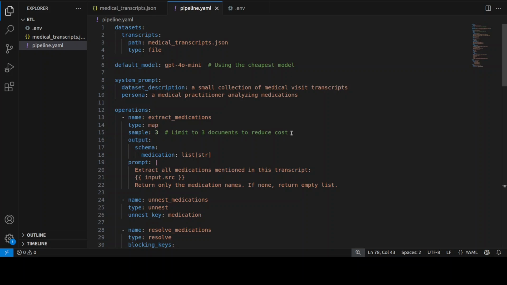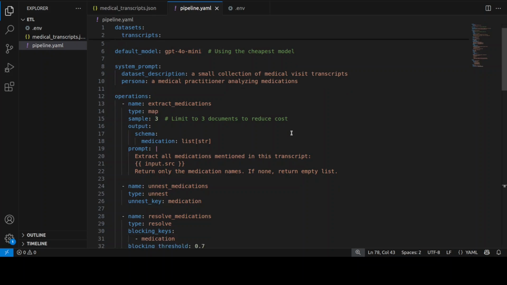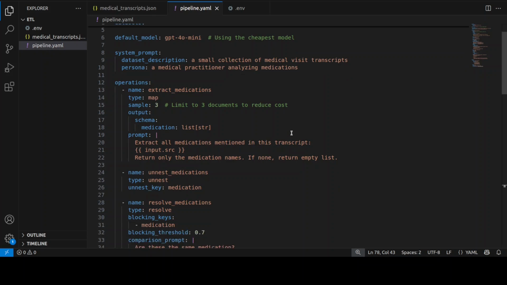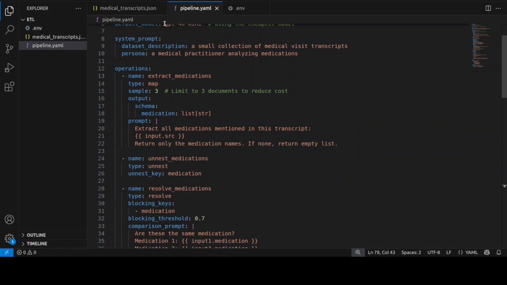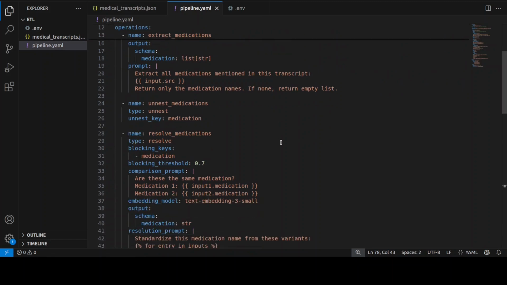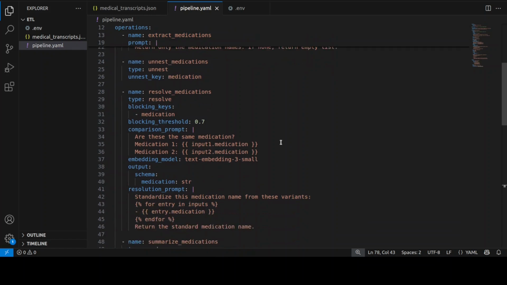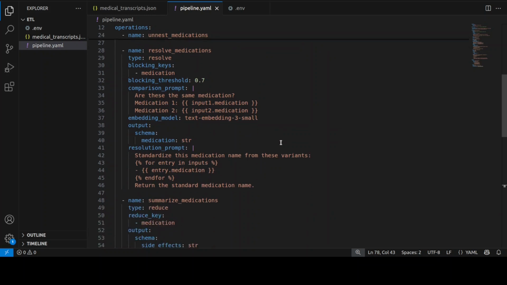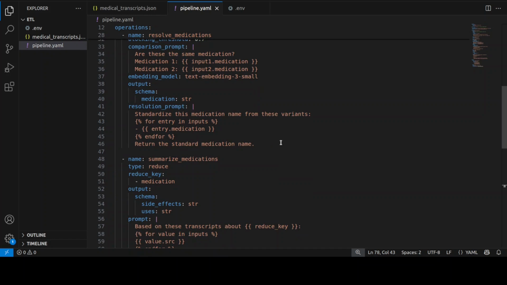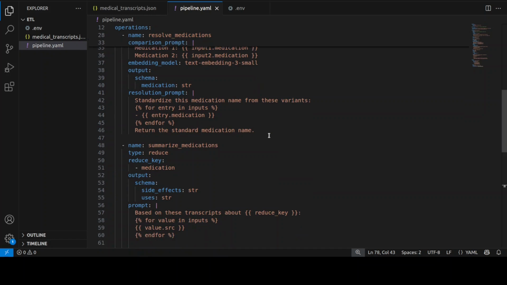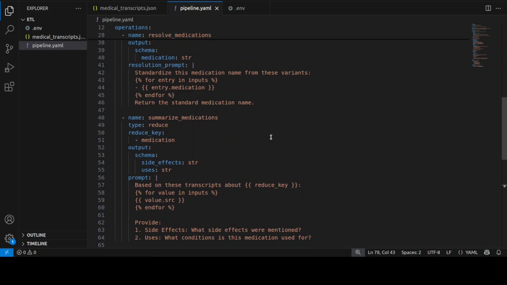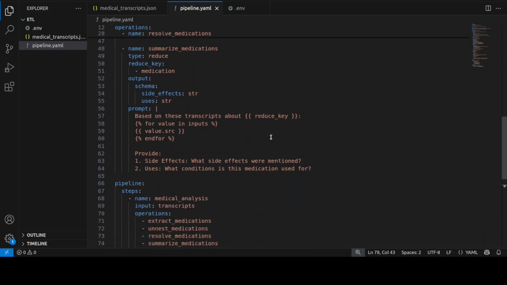It starts with a map, as you can see. And this map operation extracts medication names from each transcript, which we have given in this JSON file, followed by an unnest operation that flattens the medication list into individual records. The resolve operation then standardizes medication names to handle variations or duplicates, and finally a reduce operation groups transcripts by medication to generate summaries of side effects and therapeutic uses.